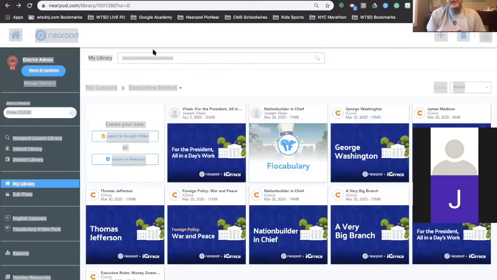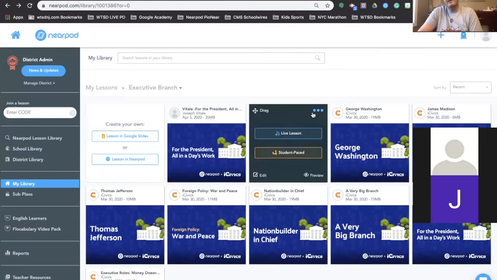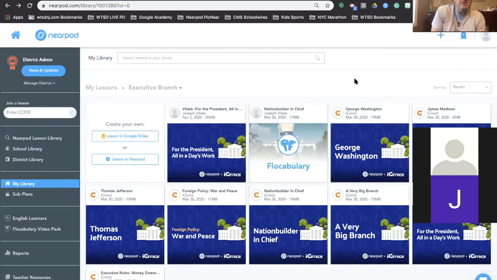If you teach it, there's something on it there. And a lot of teachers are using this in various ways, making it shareable and making it interactive. So there's a lot of cool stuff here. You see with this one, Nation Builder in Chief, this was another lesson from iCivics, and I added a vocabulary video on it about the presidency. So you can take all these different things and kind of smash them together. So there's some really cool stuff that you can do.